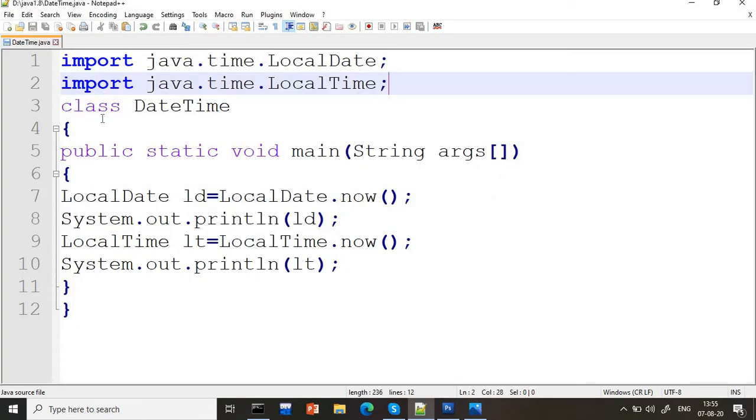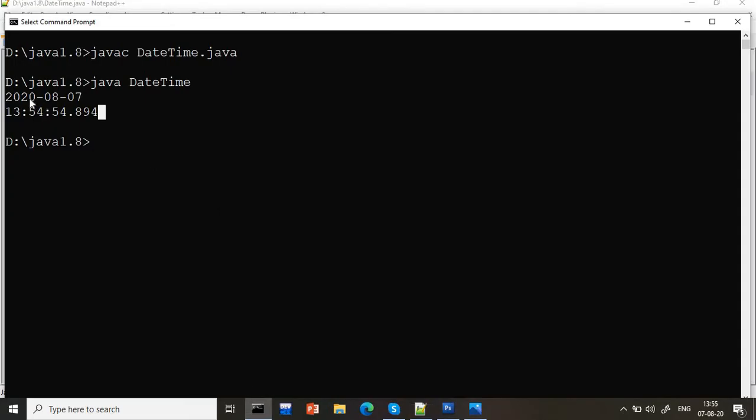In this one we have only seen the date and time, but apart from that you may want to know more. For example, sir, I wanted to print the day of the month: what is the month, what is the day, what is the year. I wanted to print everything. In my system I want to print the year separately, the month separately and the day separately. Can I do it?